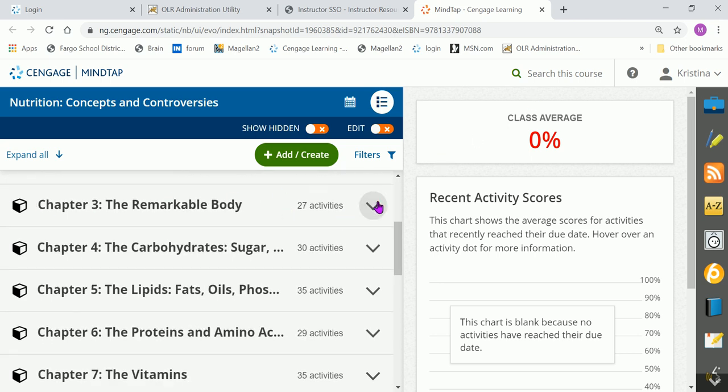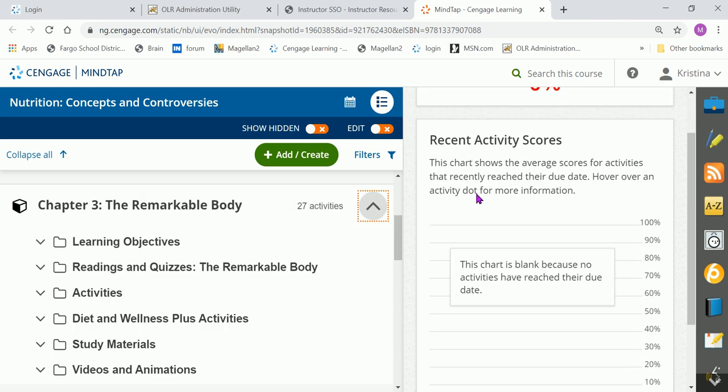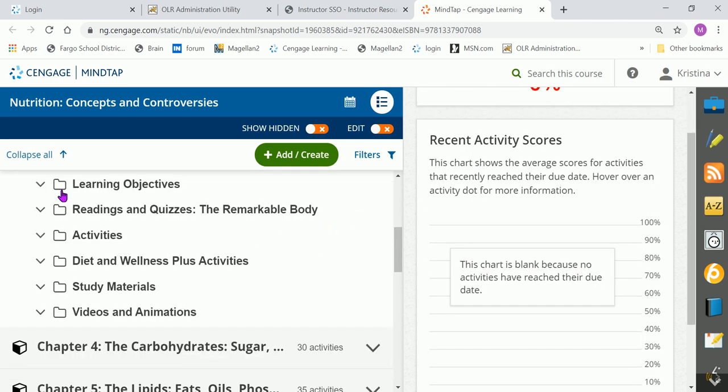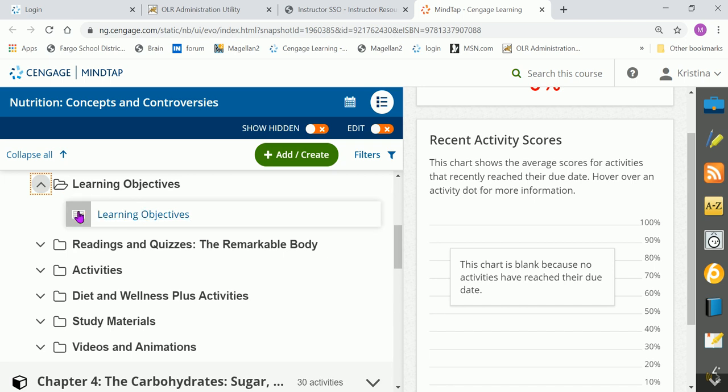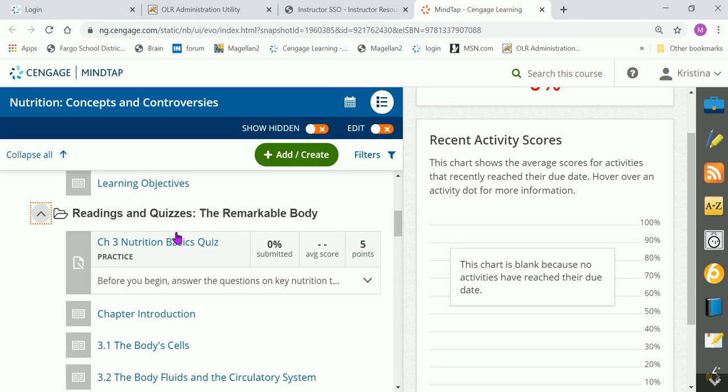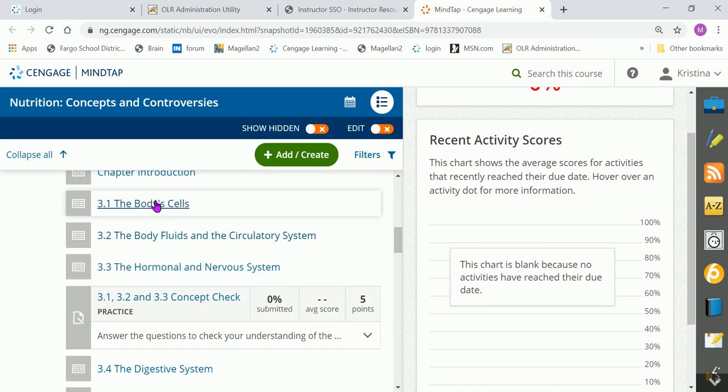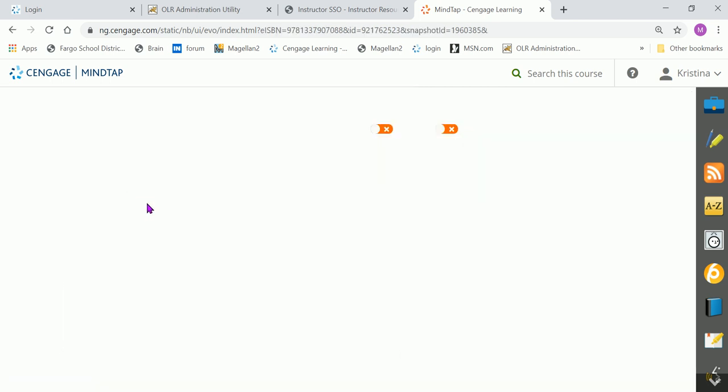If you look at any one chapter, they're all set up pretty much the same. So we'll look at this real quick. Here's just the learning objectives. They'd click on this and go to that ebook part of it. Here are all the readings and quizzes. And what we do in this book is we have little sections of reading, and then they'll have a little quiz on it. So we'll just look at one chapter very quickly.